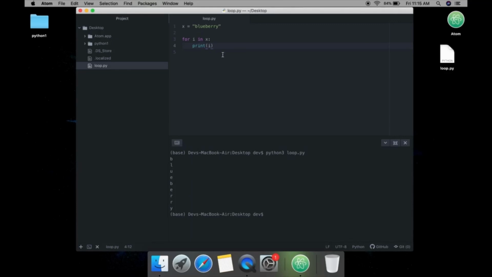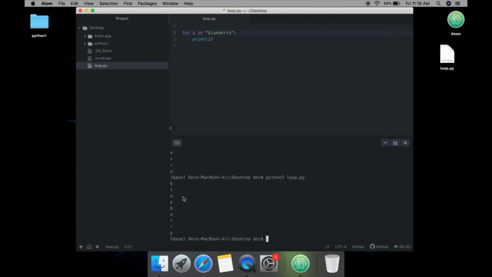Now why a separate video for this one? Because there is a little concept in this: you can use this blueberry directly in the syntax with this loop, that is, just comment out x here and replace this x with the string. If you do that, save this one and try to run it, you will again get the same result, that is blueberry here.